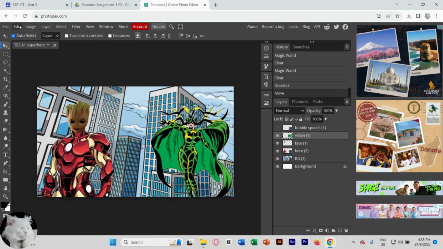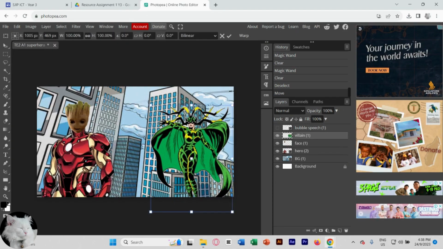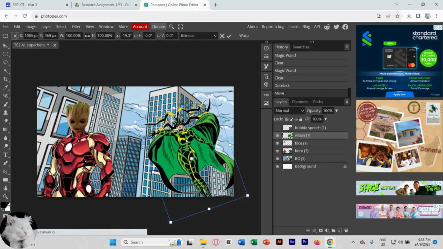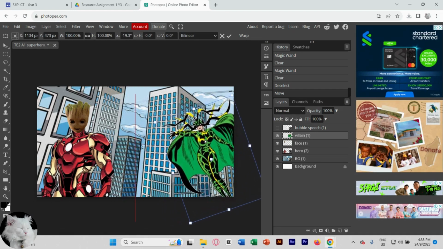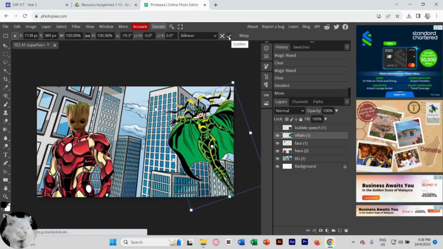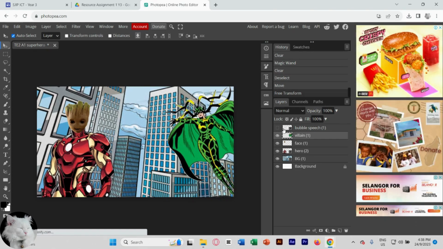And if you want to rotate, like usual, go to edit, transform, rotate. And then just click on it, move it. Okay, once you're satisfied, click confirm. And there you have it. So now we're going to do the last layer, which is bubble speech.